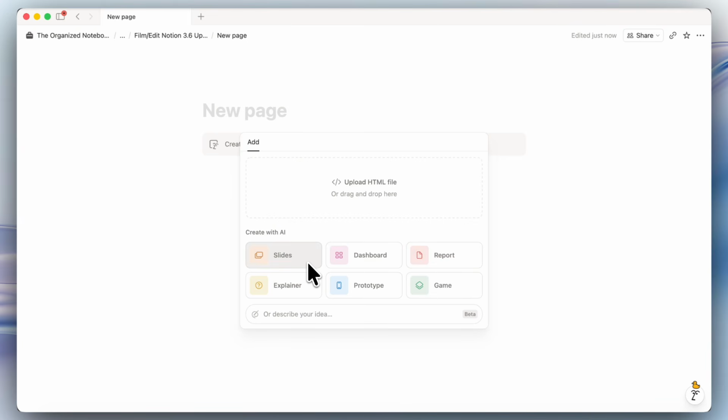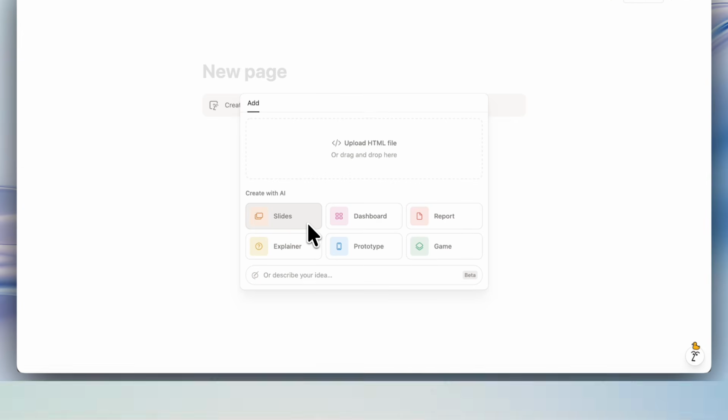You can generate an HTML file from outside and then embed it. If you're interested in a deeper dive on this, I have a video that I've created all about the HTML block type, so I'll also leave the link to that in the description.